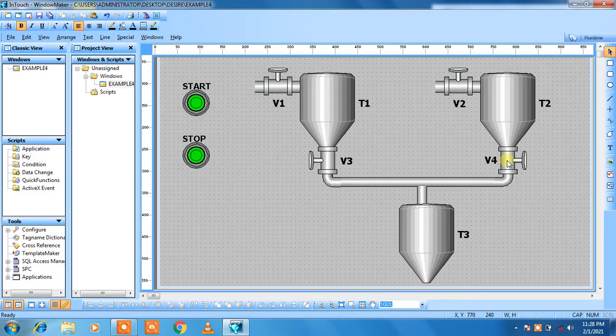And when valve 4 is on, then all the 100 liters of water from tank 2 should get drained out by this pipe, by this valve 4, and tank 3 should get filled up to 200 liters. And when tank 3 becomes equal to 200 liters, then the whole process should get stopped.